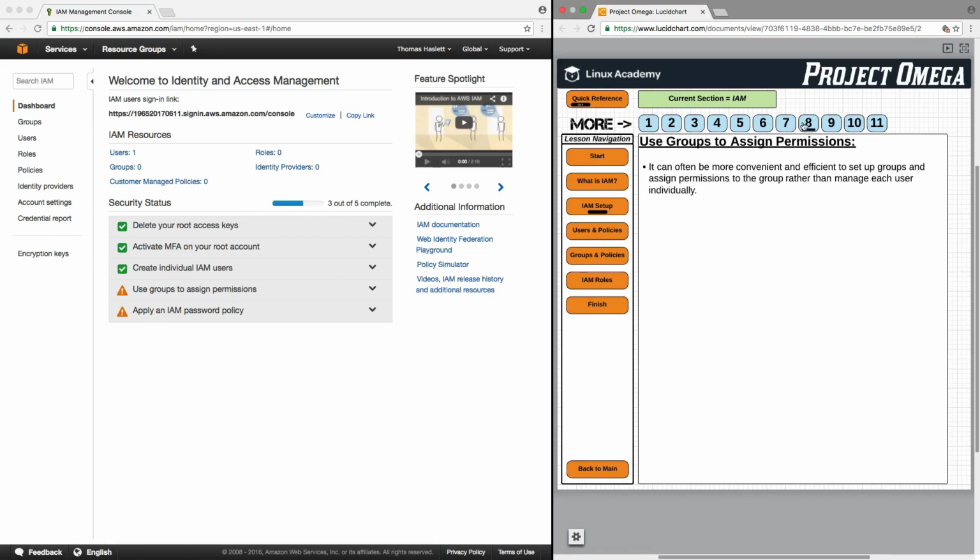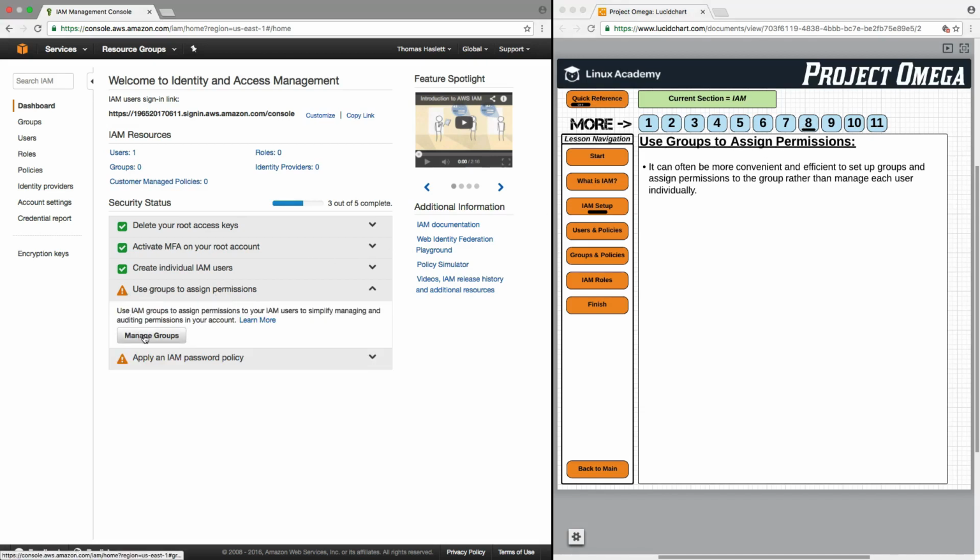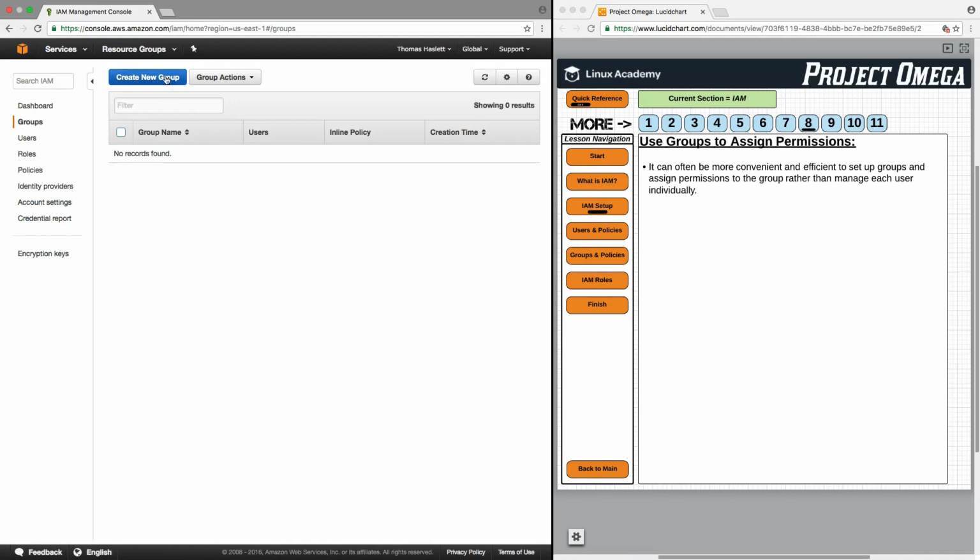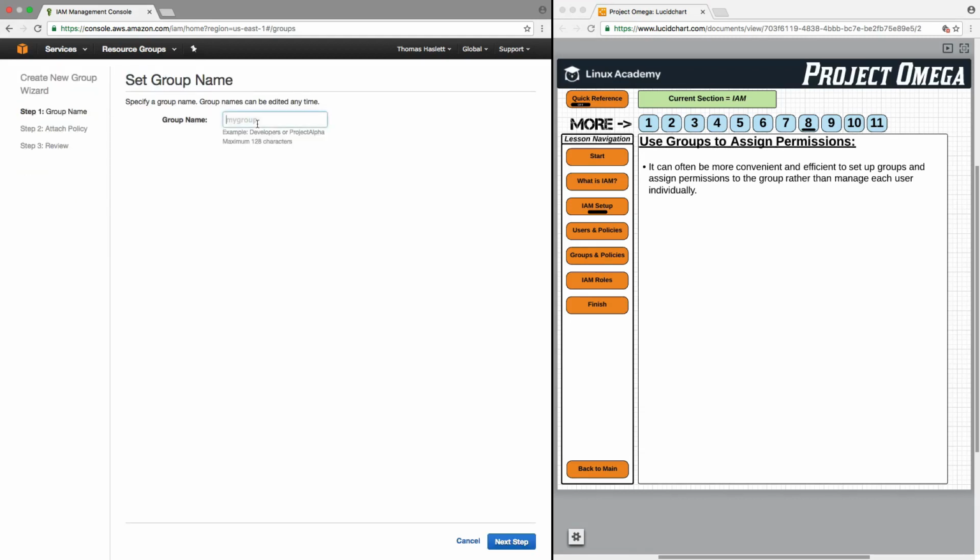With user groups, it can often be more convenient and efficient to set up groups and assign permissions like we just did for the user Tom to the group rather than manage each user individually. So to do that, again, we'll click on this particular item and click on Manage Groups. I'm going to create a new group. I'll call this group Admin.